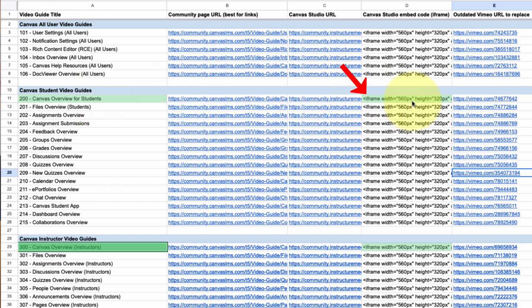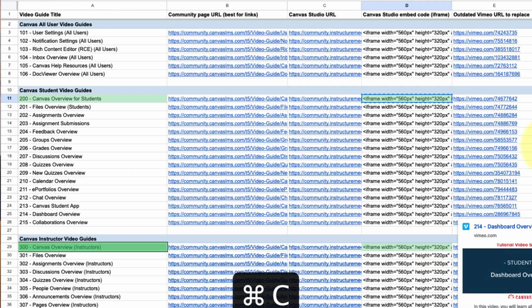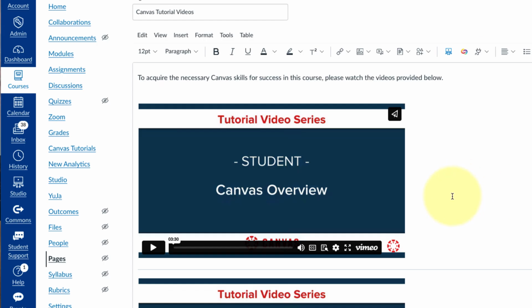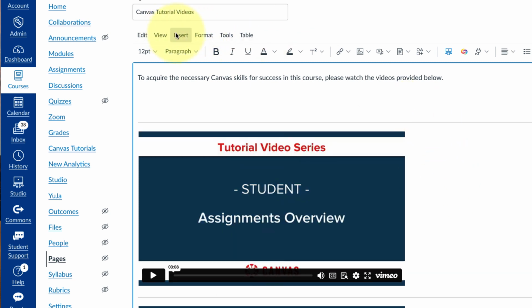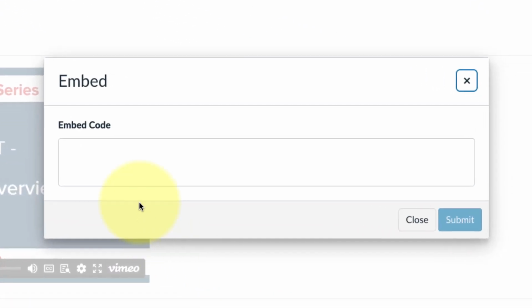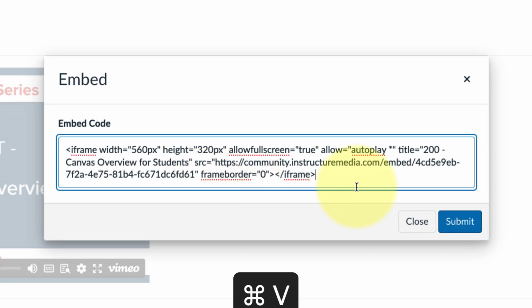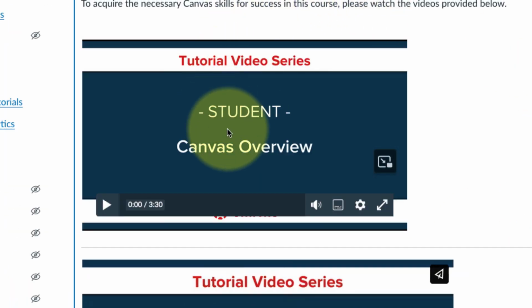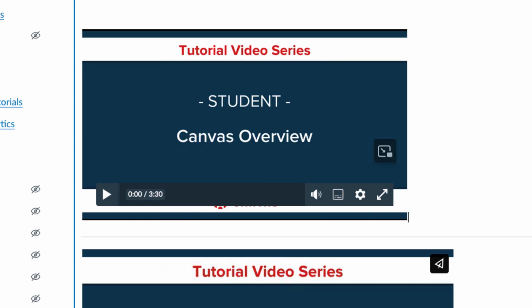Then I can go over to the new embed code, which is the Canvas Studio embed code in column D, highlighted here in green. I can do a Control C or Command C on a Mac to copy that code. Then I'll go back into my Canvas course, delete the old one, and embed the new one. The way I like to embed is clicking on Insert, the embed icon, clicking in the box, pasting the code, and clicking the submit button. I've just replaced it, and you can see it looks a little different from the previous video.